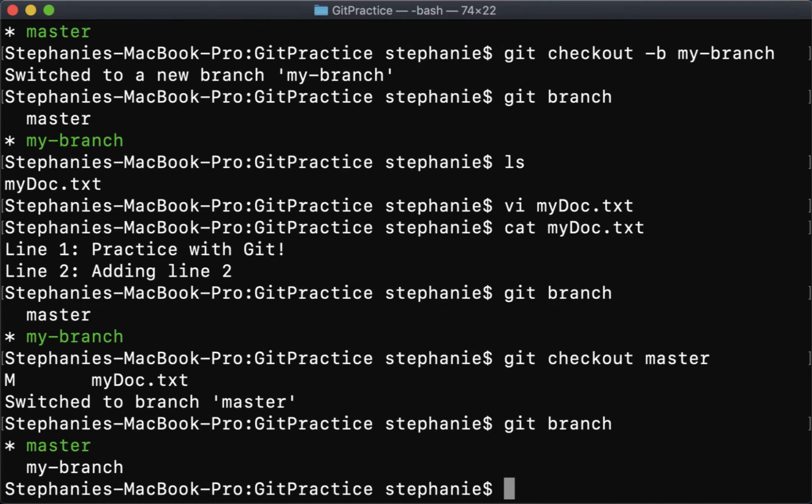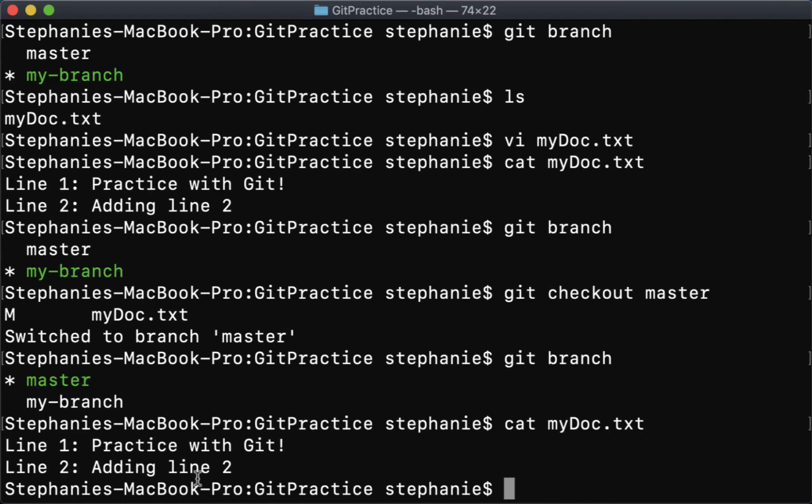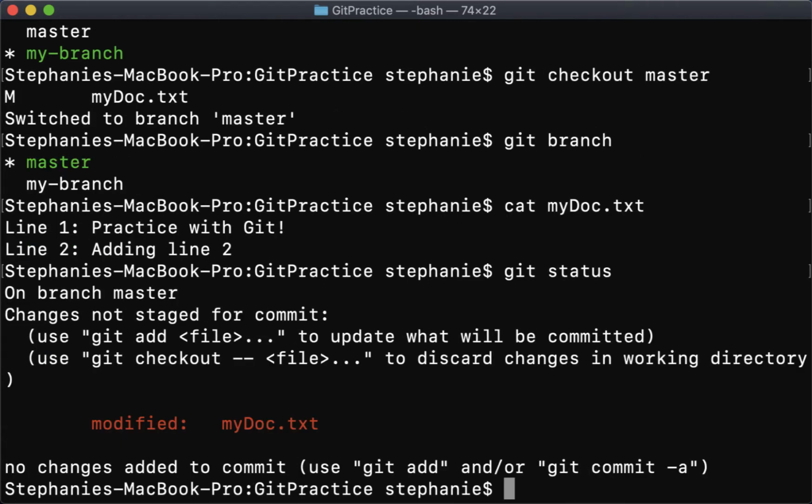If I do a cat mydoc, you can see that the changes are still reflected. So the changes that I've made to the file are still in the file. I just haven't committed them to the repo yet. So if I do a git status, you can see that on this branch master, there's things that have been changed, but they're not committed. So I'm going to go back to my branch.